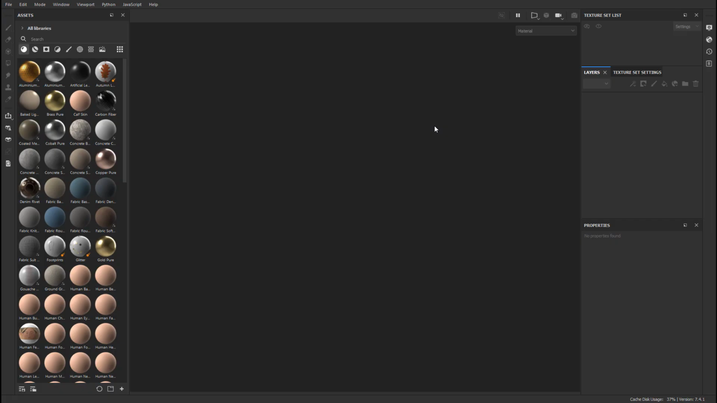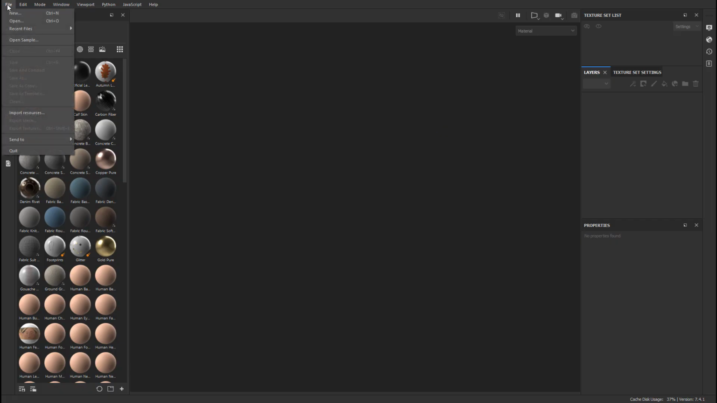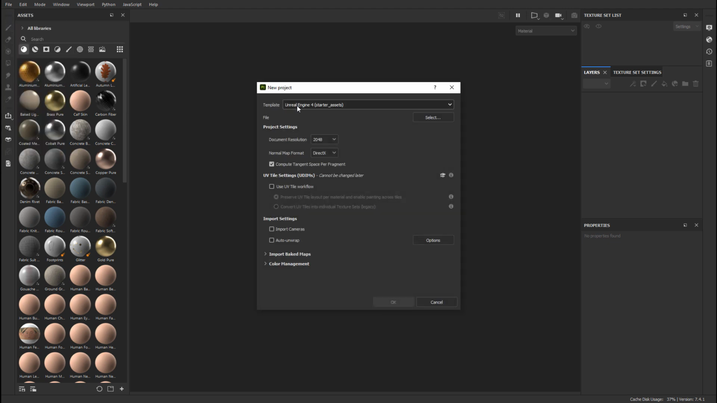In Substance Painter, let's go ahead and create a new project. Go to File, New. My template is going to be Unreal Engine 4. That's where I want my asset to be in. And this will set up all the other properties that I need, especially for normal map format, as well as this little check mark for compute engines.